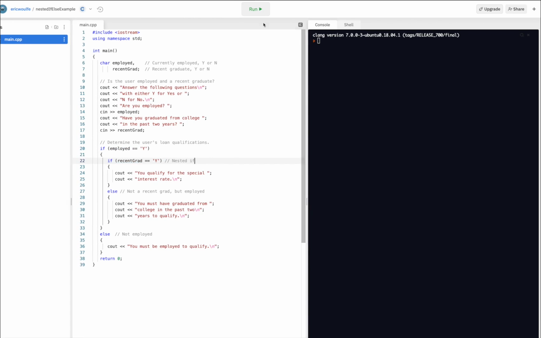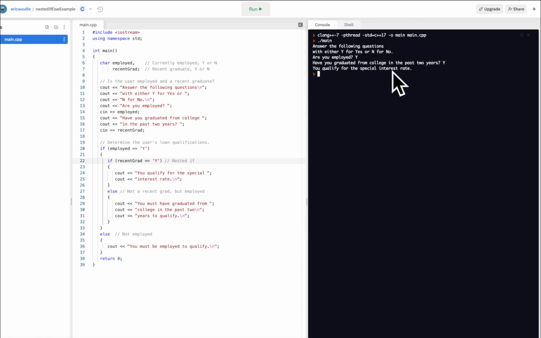So I'm going to let you run the program here because I can do that as well. I'm going to say yes for employed. I'm going to say yes for recent grad because why not? I feel young at heart. And there we qualify for the special interest rate.